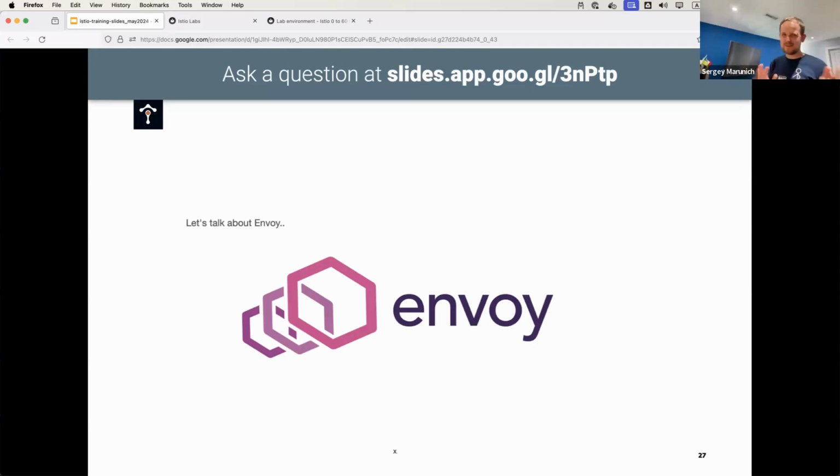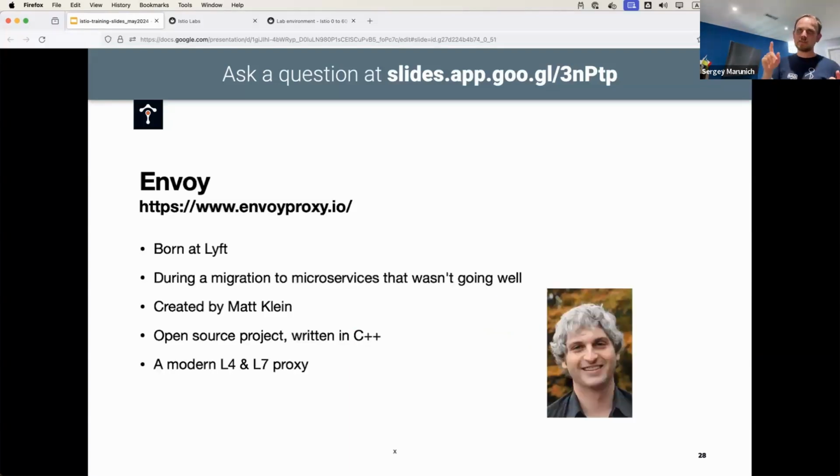This is like a segue slide, but in reality it's a follow-up, right? I want to introduce you to something that is actually out of process. Yes, I will call it Envoy in this case, and this is the proxy and so on. We can talk about it. What is Envoy? Envoy is a proxy, born and lived. Why? Because guess what? They tried to migrate to microservices.